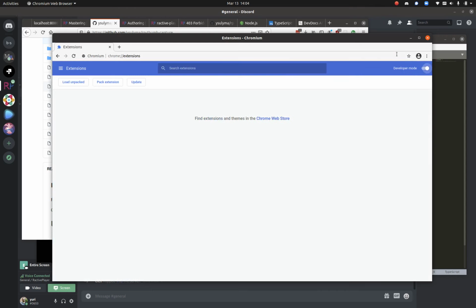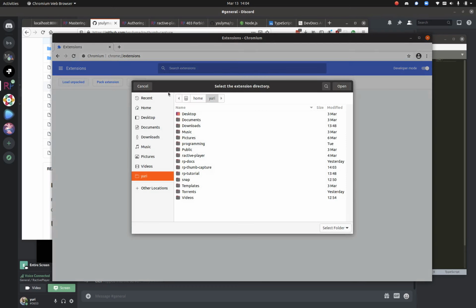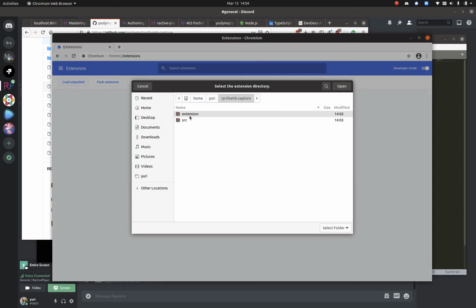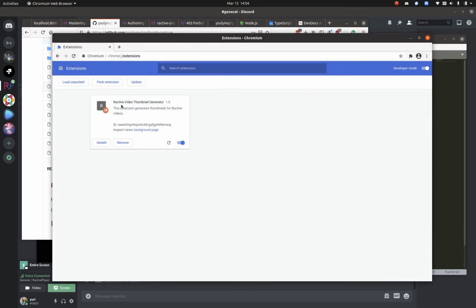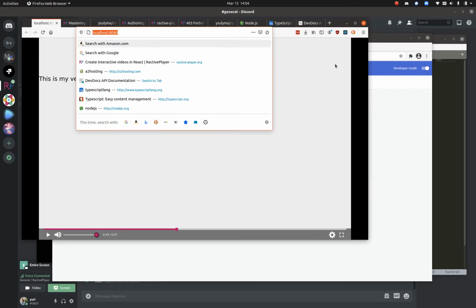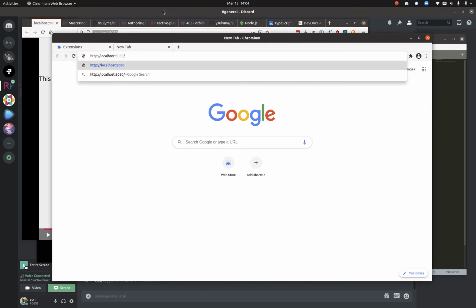Okay, so in Chromium or in Chrome, we have to go into extensions, enable developer mode to let you install unofficial extensions, and then we'll go load unpacked. So load unpacked, and then select this extension. Okay, so now we have this Ractive Video Thumbnail Generator extension. So we will go in here.